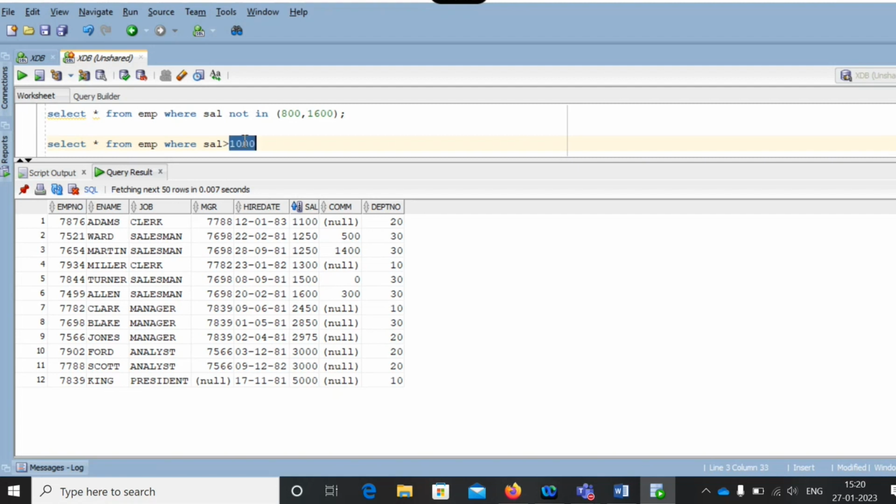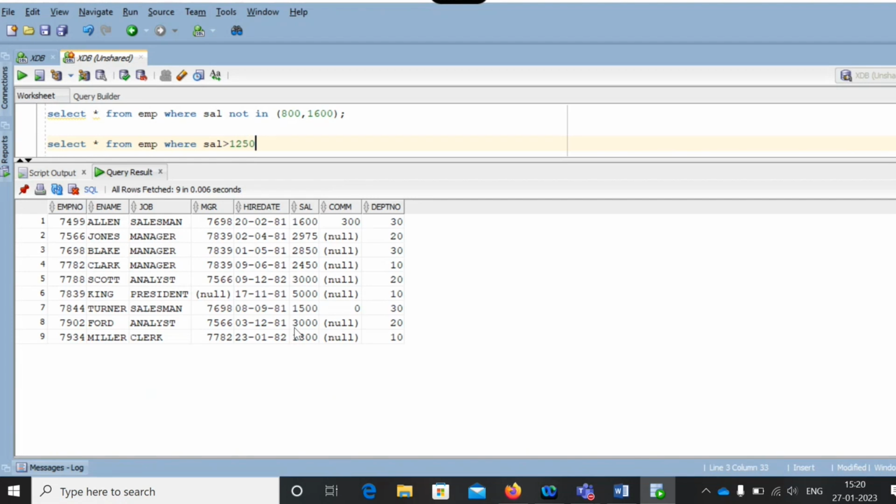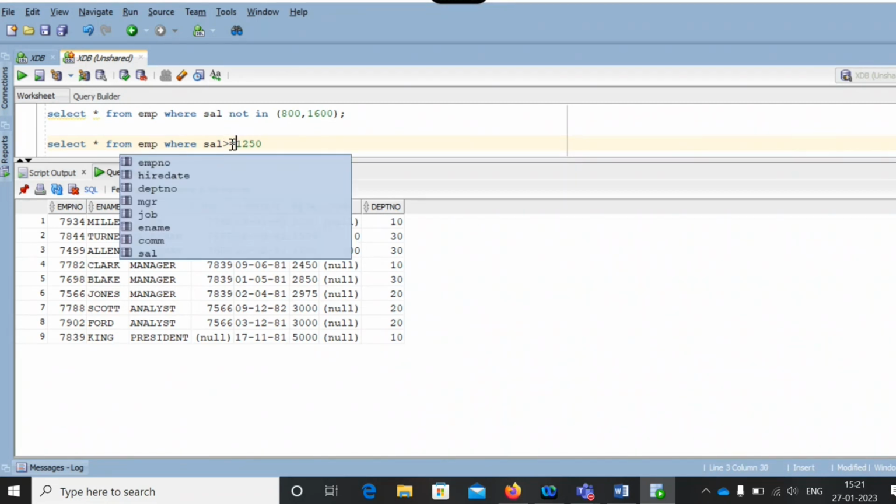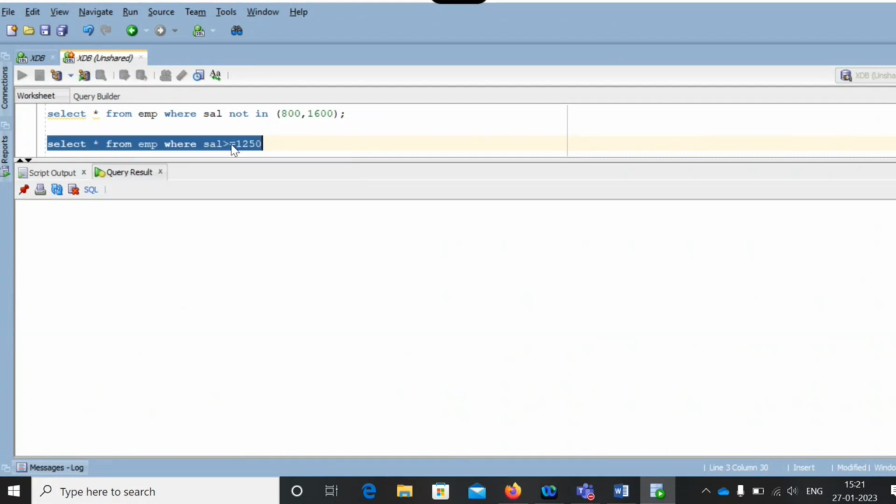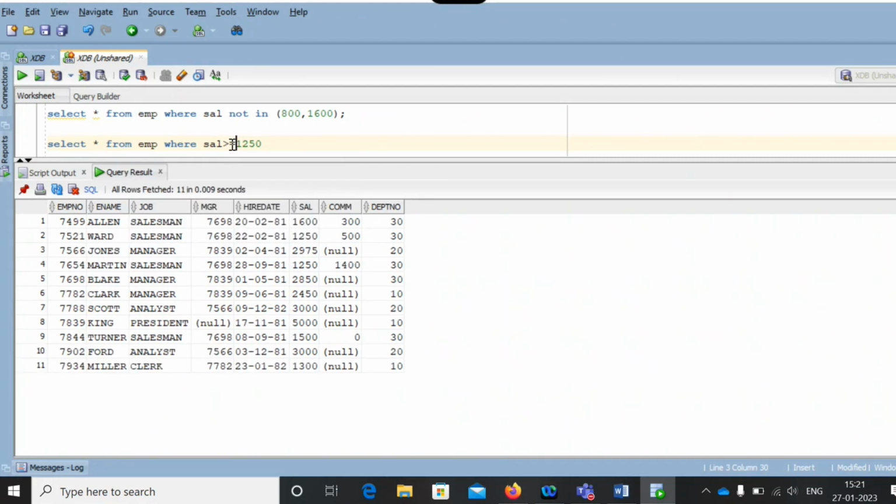Now I'm trying to mention, what I can say, salary greater than 1250. I'm getting 9 records here. We don't have any value less than 1250. Every value is above that. If I use greater than or equal to, now it includes the 1250 as well in our results.